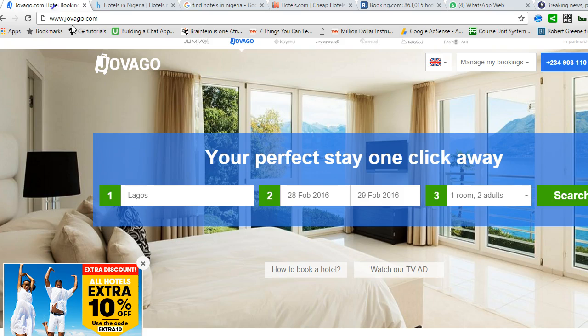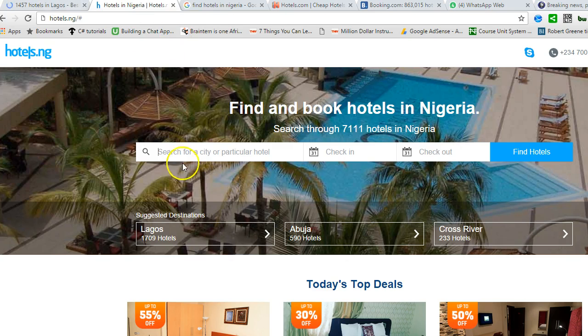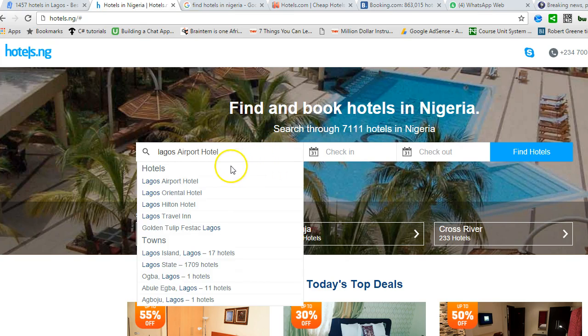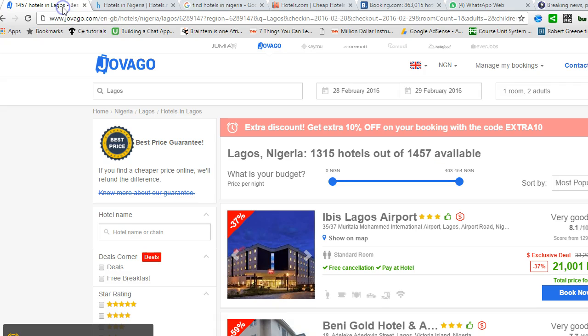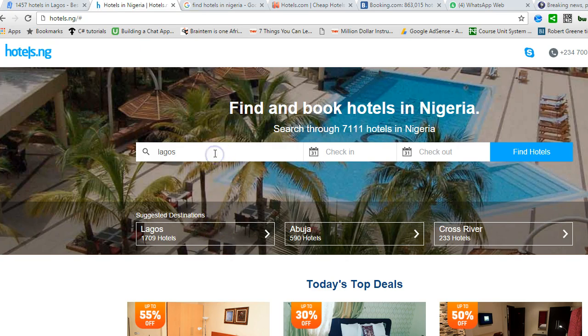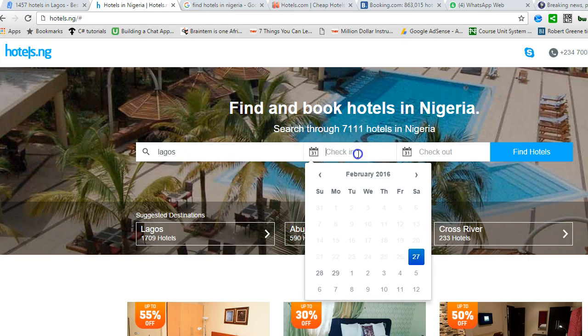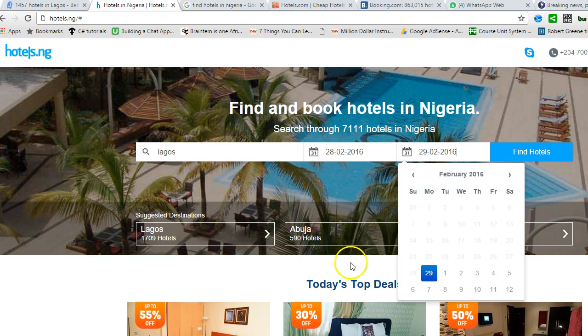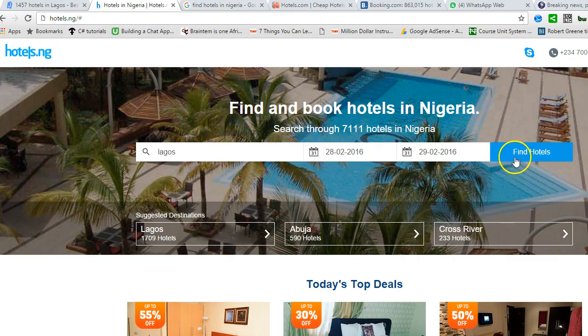We've just booked a room. Okay, I'm going to search anyway. I've clicked search, then while it's open, I'm back to hotels.ng and I want to quickly search for a city. Lagos, and this is more targeted than Jovago. To keep a level playing ground, I'll check in tomorrow, which is 28th, and I'll check out next tomorrow, and I'll find a hotel.